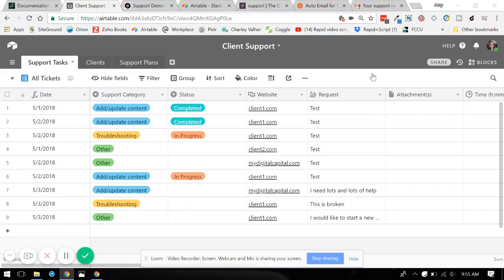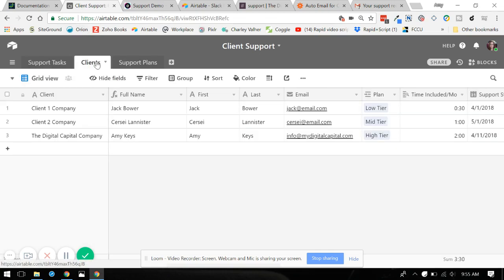All right, let's dive right into our Airtable base that we're going to use to run a client support desk. So we've got three tables here, and one is going to be the place where tickets are going to be submitted via a form on your website, which I'll show you in just a minute. And I've also got a table in here for clients that will be on support plans. I've got some sample data in here.